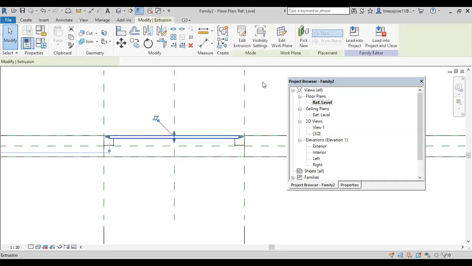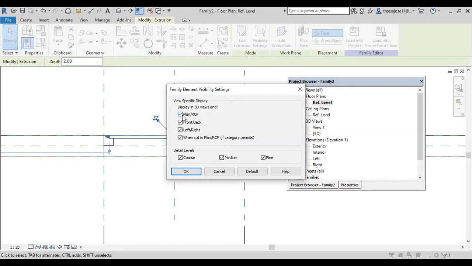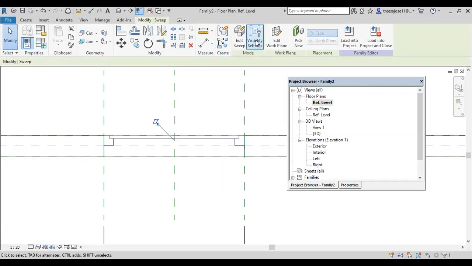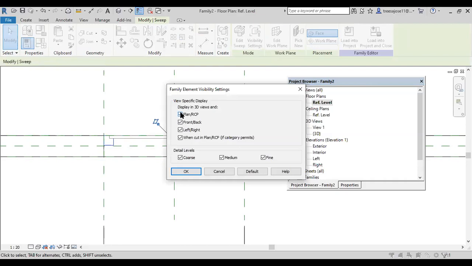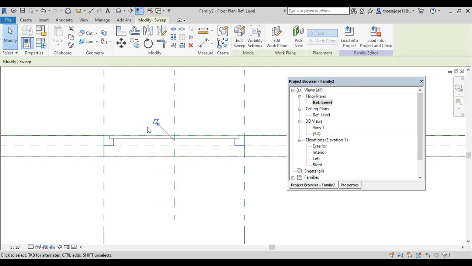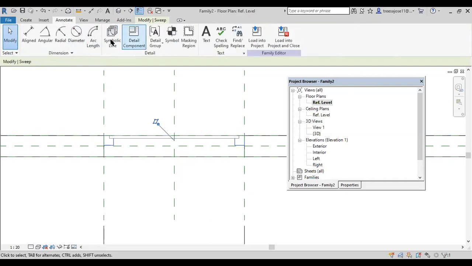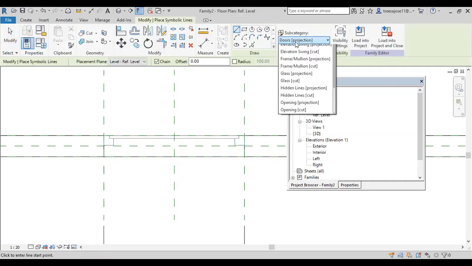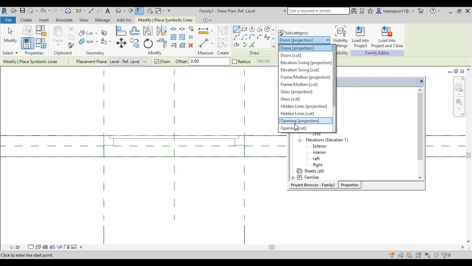Then go to the visibility graphics. There is an option: I don't want to see this in the plan view. Then okay. That means in the plan view, you cannot see these two. After that, I want to create an opening. At that time, under annotate, there is an option symbolic line. With the help of that, or a model line also, we can create it. Normally, we are using open cut and all.